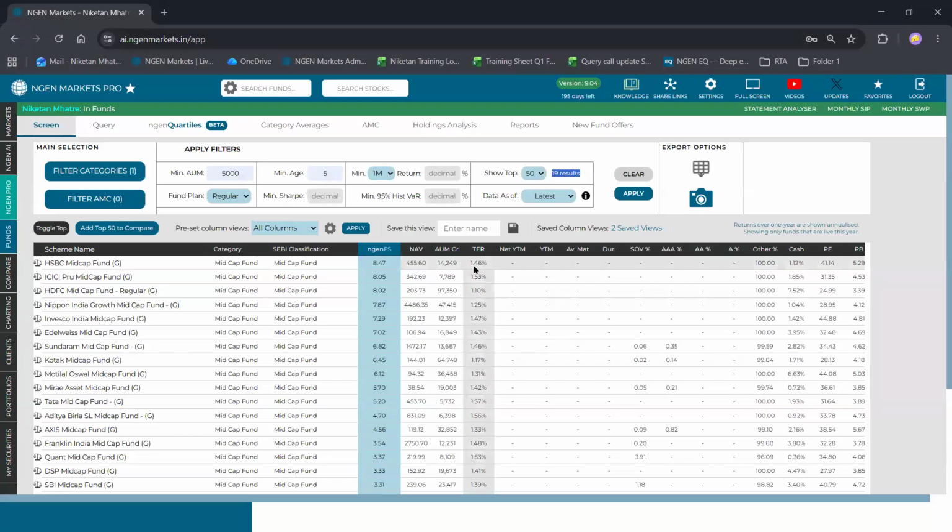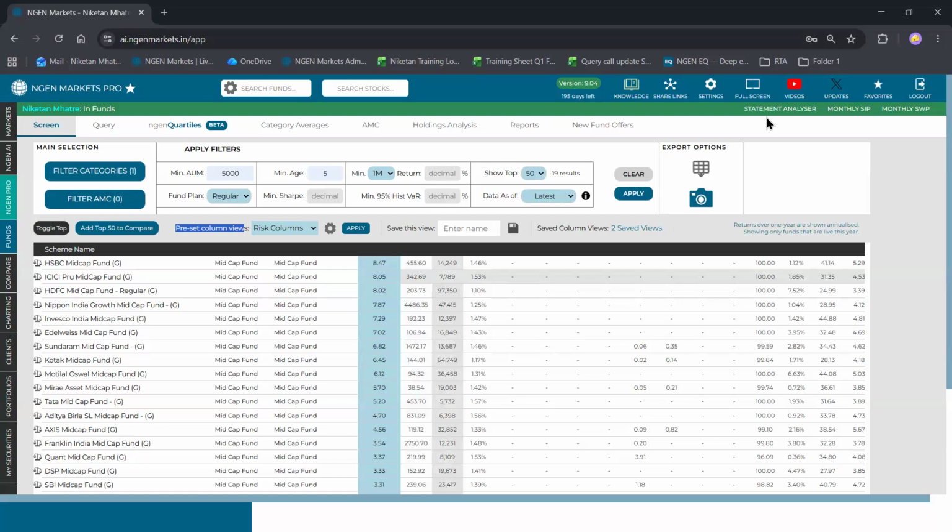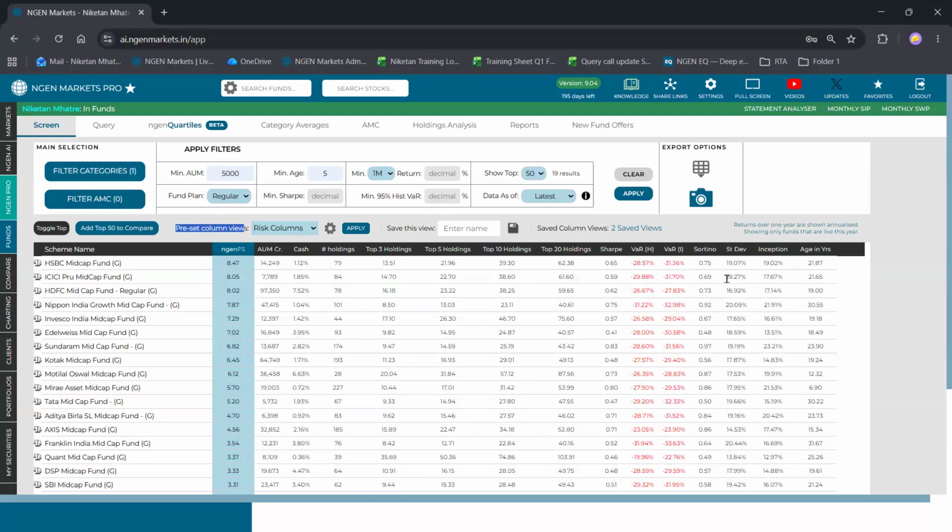Here in this list, we have all these column options. If you want to see the specific risk parameters, in these preset column views, if you click here, we have this risk columns option. Once you click here, you can see the specific risk parameter columns. Also note that all the column views you are seeing here show information since inception. You are able to see the standard deviation, which is their volatility. Then you can also see their value at risk.